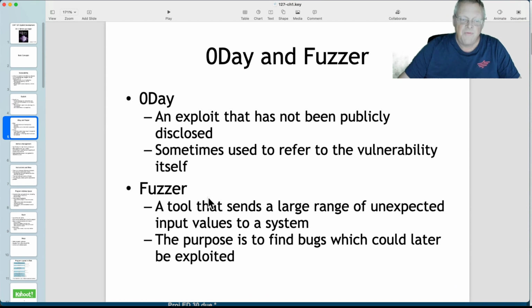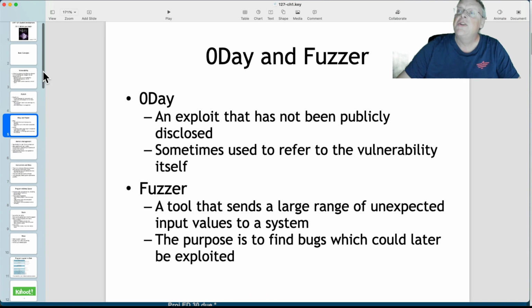And then a fuzzer is sending a lot of random data to a server just to try to get it to crash, and that's typically how you start. You fuzz a server until you manage to crash it, and then you've got an idea.